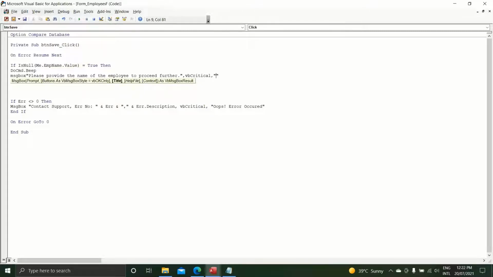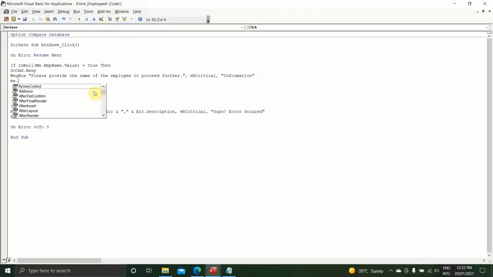So my keyboard is messing up as usual. And then we will set the focus also, me dot employee name dot set focus.